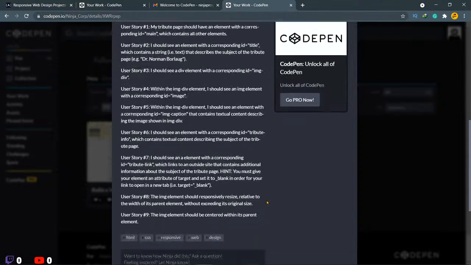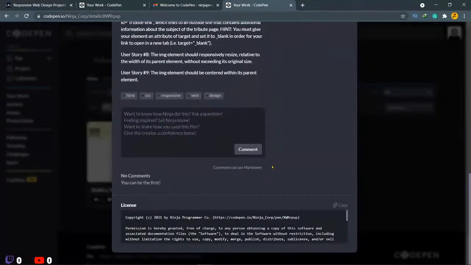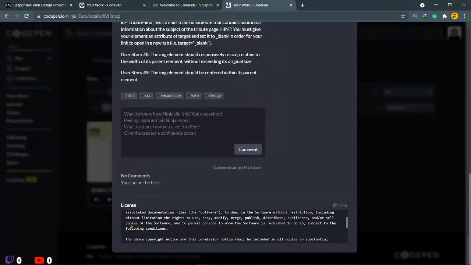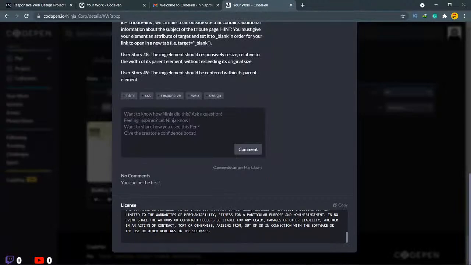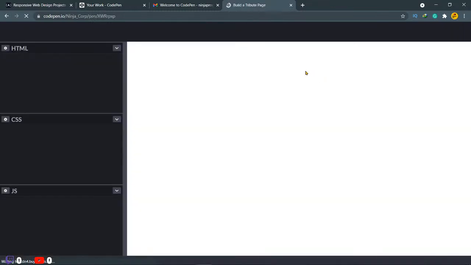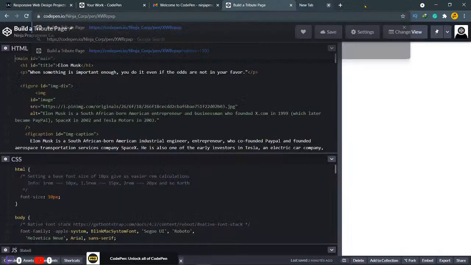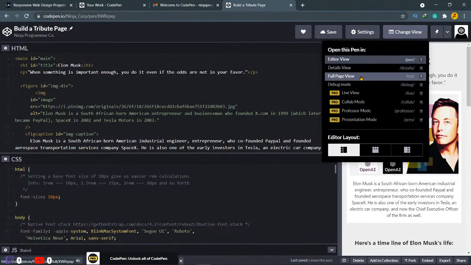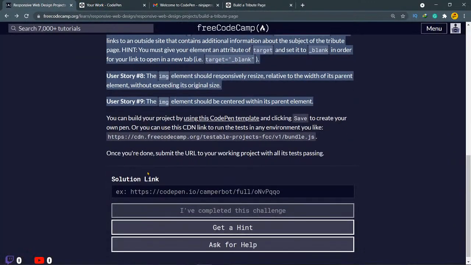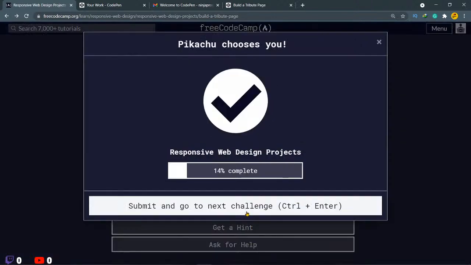So this is the tag also. Now we got the license. So this is the license. Now this is good. Copy link, copied. Okay. View in editor. You paste in here. This is the same one. So change view, full page view, and here solution links will be pasted here. I have completed this task.